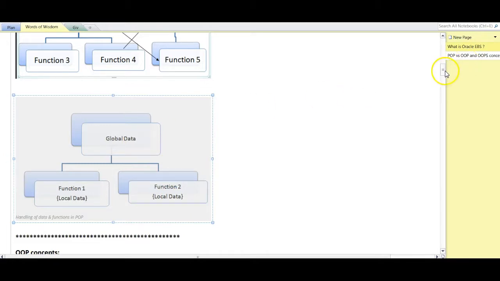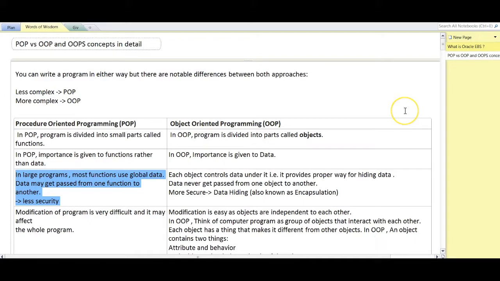The problem with that global data is that there is a chance of accidental modification. Suppose function 1 is modifying this global data, and at the same time, someone calls function 2 that is also accessing this global data. So there is a chance of accidental modification. In the real world, suppose you are writing a program for a banking application. In that banking application, you do not want your functions to accidentally modify your critical information.